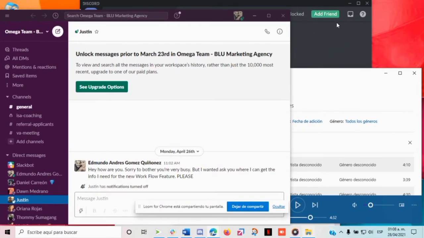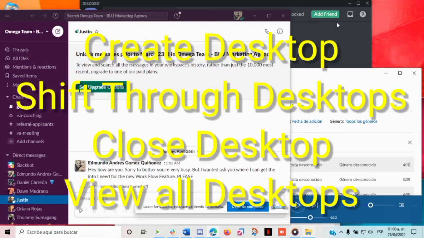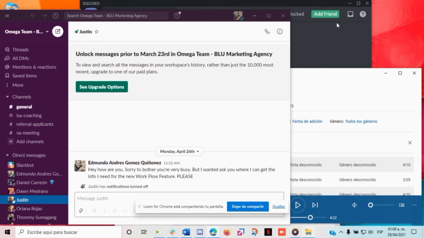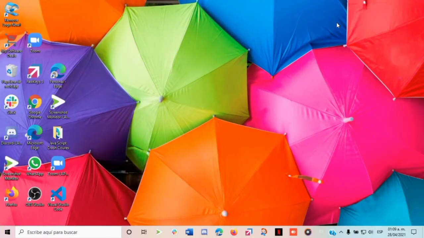So this shortcut actually involves different things, because you need to know how to open the desktop, you need to know how to shift through desktops, and you need to know how to close the desktop once you're done. So I'll go on ahead and start with opening a desktop. The next shortcut would be you press the Control key, the Windows key, and the letter D key, and that'll open up desktop number 2.